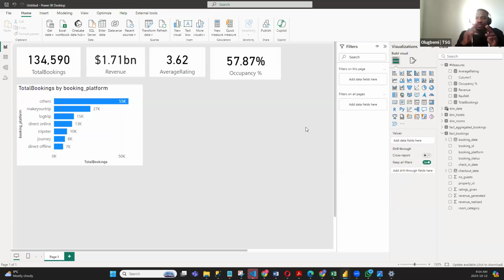Whenever you are comparing two things, for example, weekend versus weekday, male versus female, yes or no, whenever you're using dimensions that have just two possible values, it's good to use a pie chart.